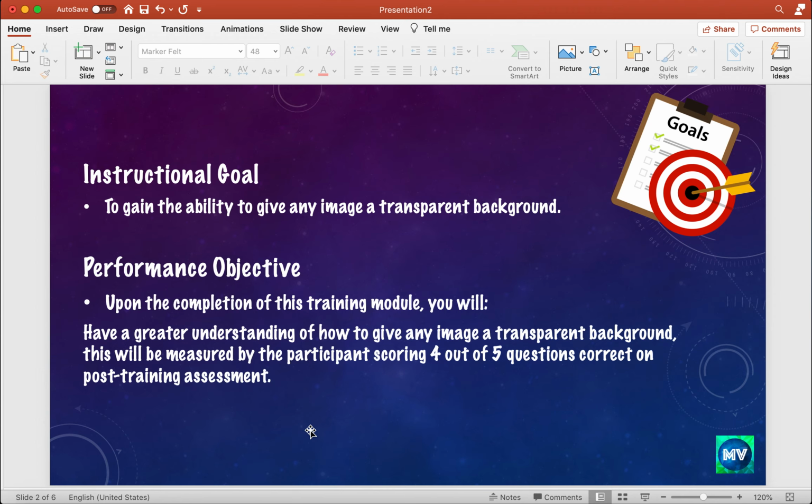So our instructional goal for today is to gain the ability to give any image a transparent background. And the performance objective is, upon the completion of this training module, you will have a greater understanding of how to give any image a transparent background. This will be measured by the participant scoring 4 out of 5 questions correct on the post-training assessment, and that assessment can be found at the bottom of this webpage. There is a big button icon that says Launch Assessment here.